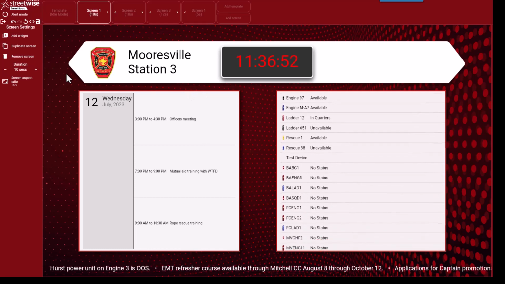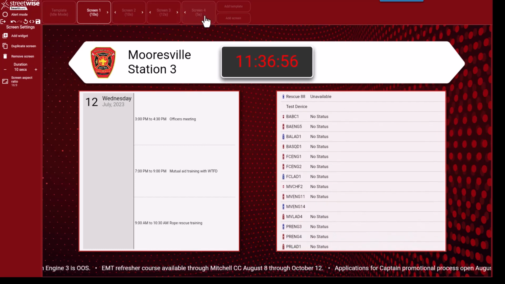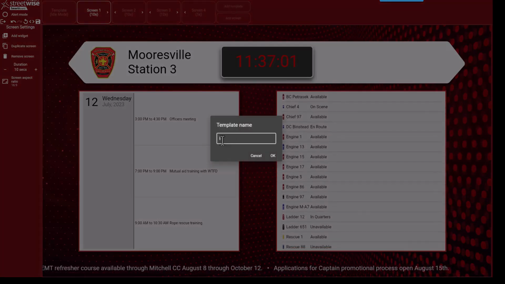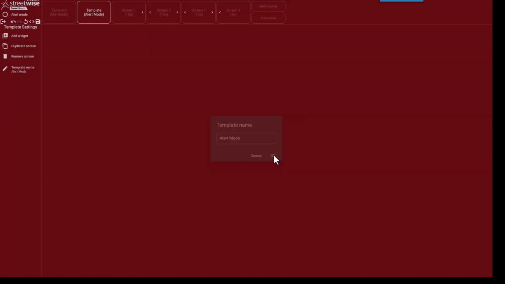Now it's time to do the alert mode. So we're going to come up here and create actually another template. So I'm going to hit add template. This one I'm going to call alert mode. And we've got a new template to start with.